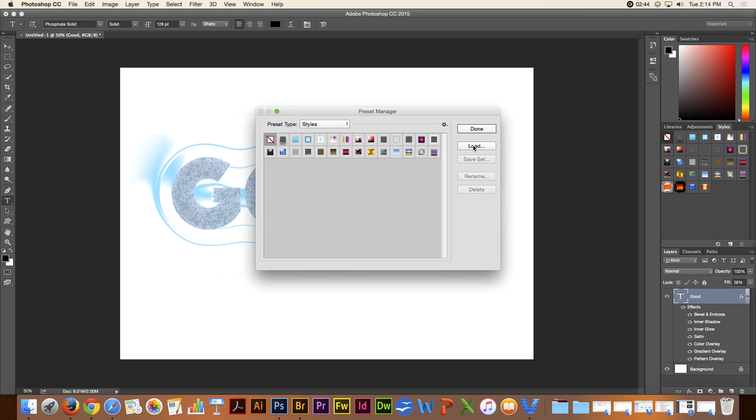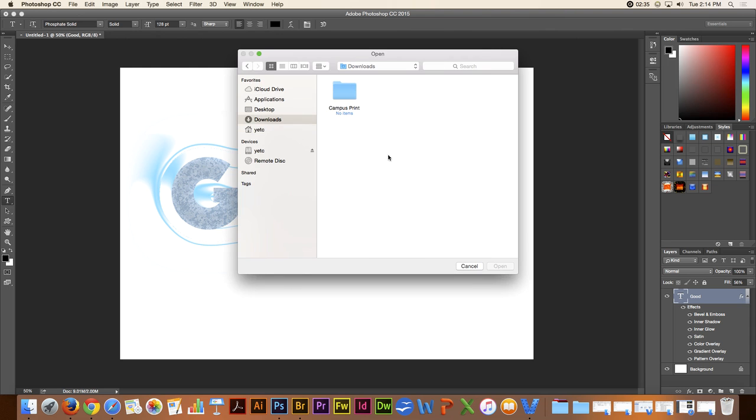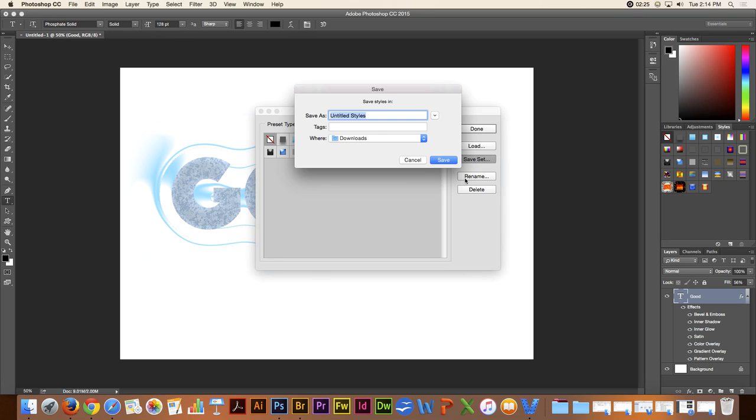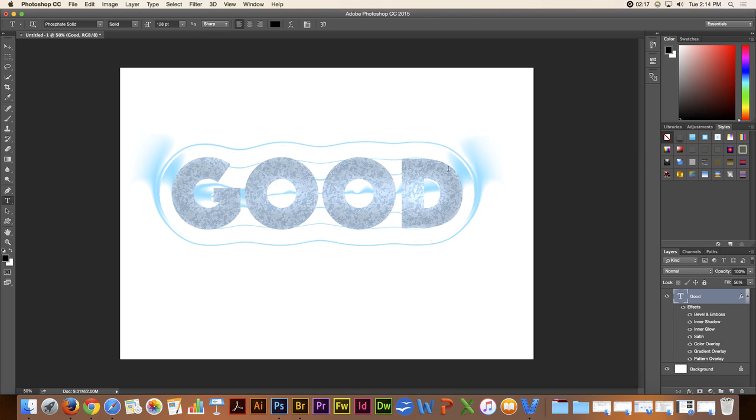I can load a set of styles if I wish from here, so I can come in here and go to my downloads. If I've downloaded a style, I can hold my command key down and pick particular styles that I like and save a set of them somewhere. So that's a great place to be.